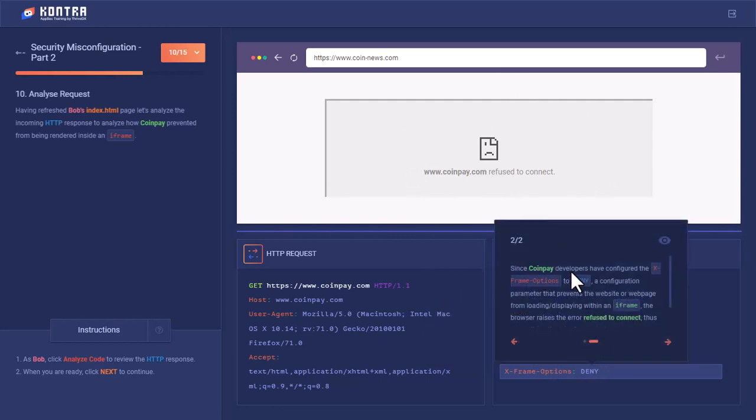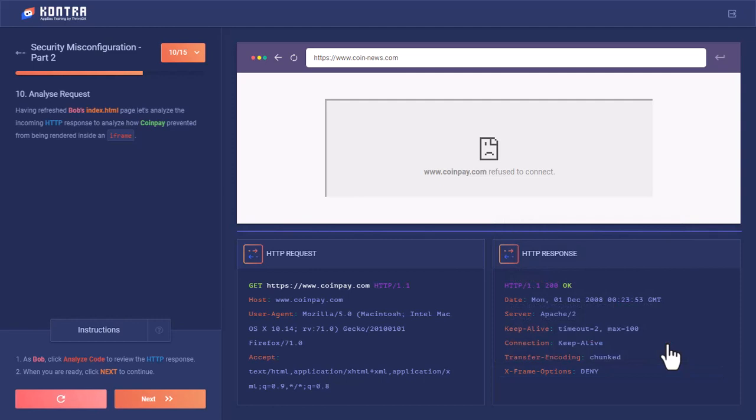Since the CoinPay developers have configured X-Frame-Options to deny, a configuration parameter that prevents the web page from loading within an iframe, the browser raises the error "refused to connect". So let's move forward.